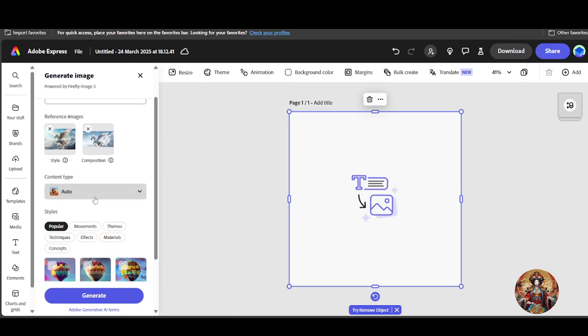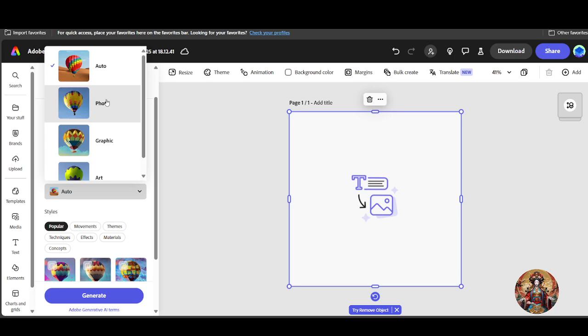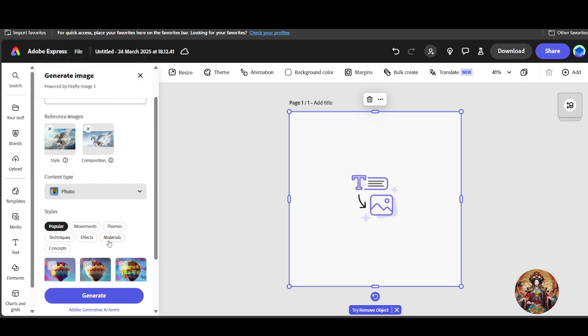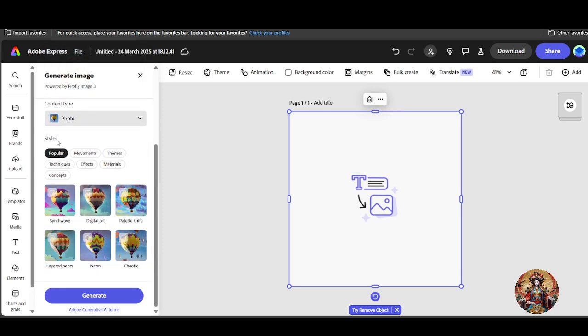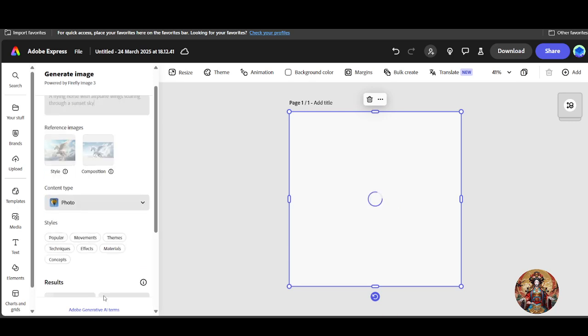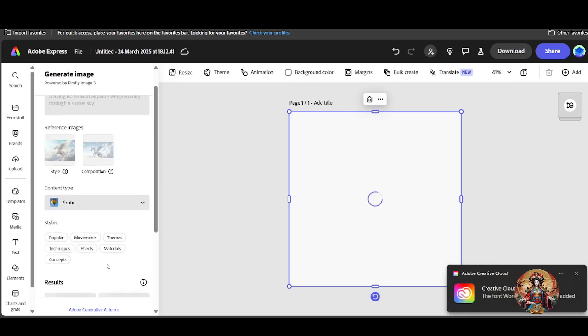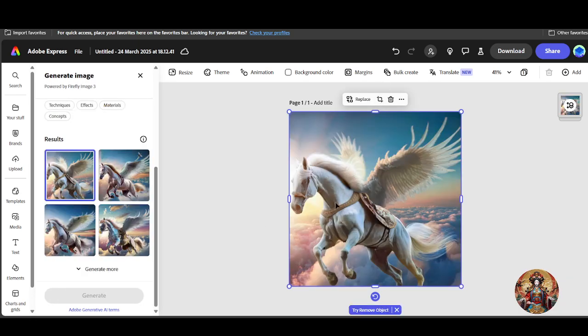Now you have to select the content type. For this tutorial, I will choose photo. Now in the style, I will choose Popular, which is the default. Now just simply click on the Generate button. It will generate the image. So this is the image it generated. This is a little good.